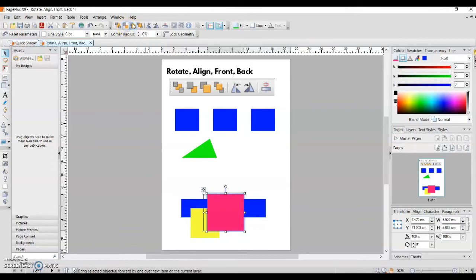We can always use our other options in terms of moving things back and moving things forward, to bring them into different positions.